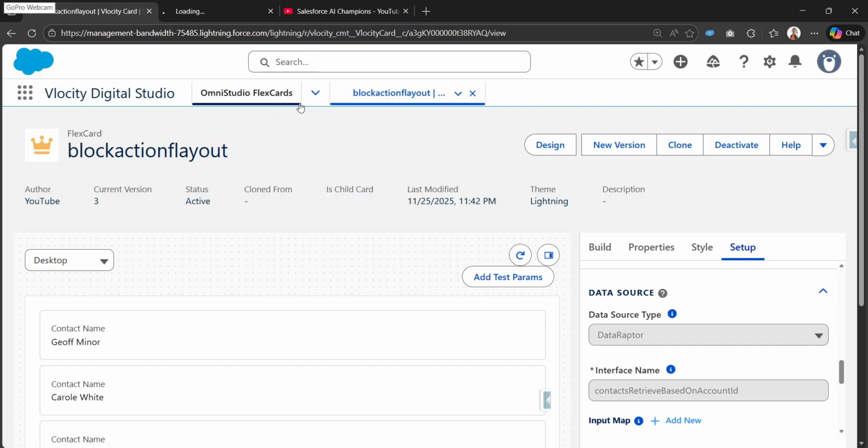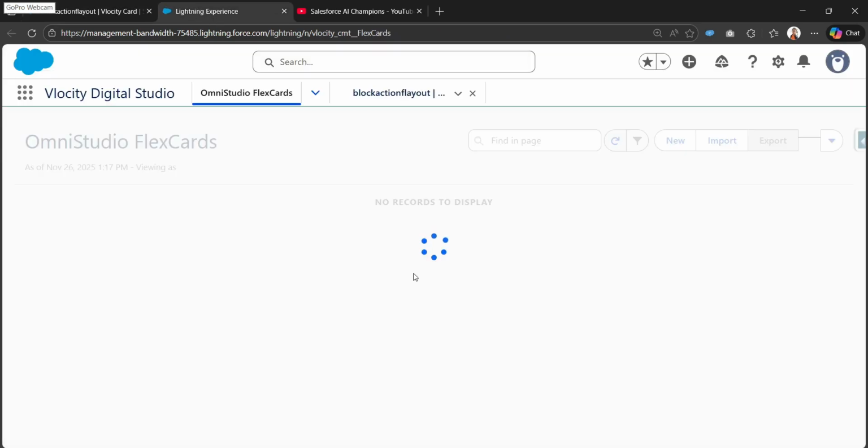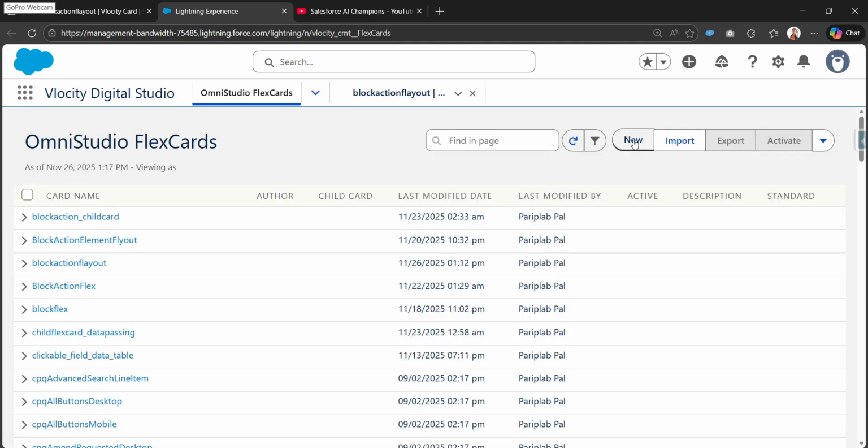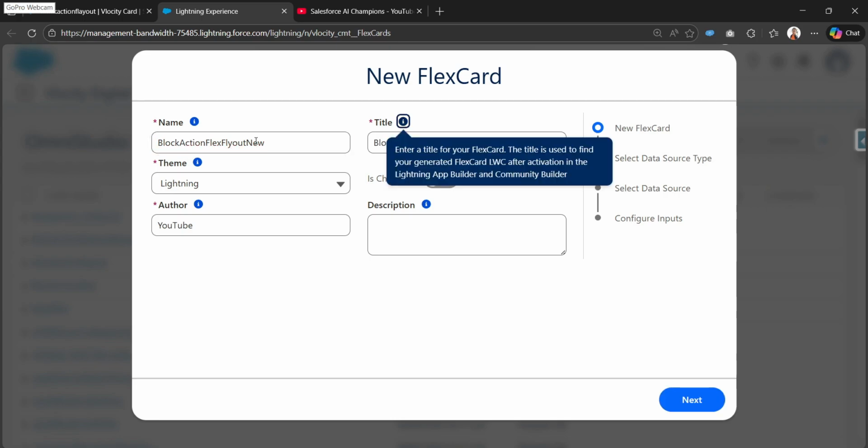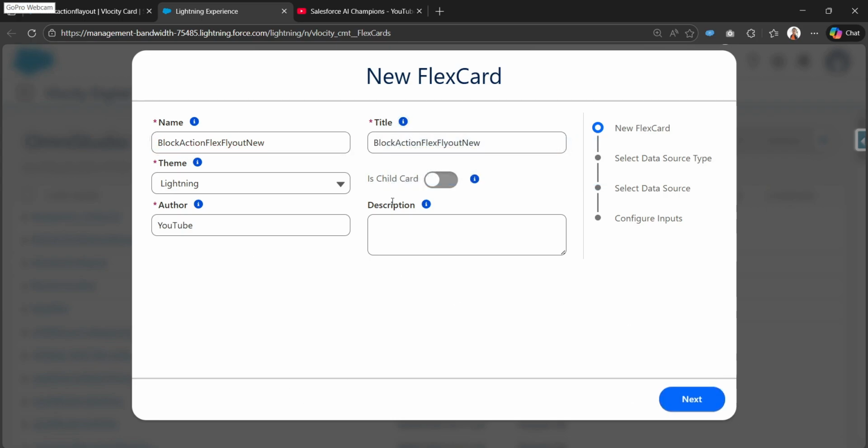I'll go to the OmniStudio FlexCard, click on New, and provide the FlexCard name as block action flex flyout new. I am building this one as the parent FlexCard, so let me define that as well, as parent.